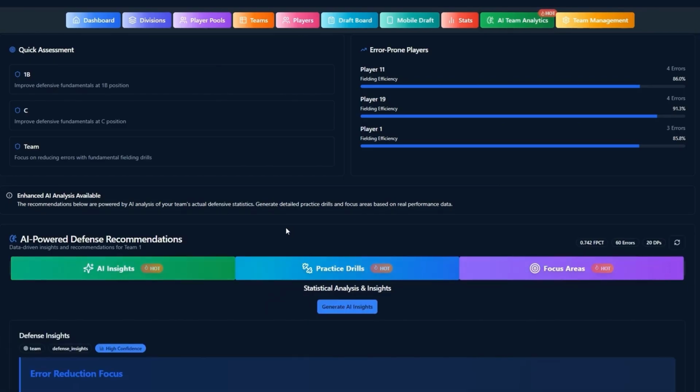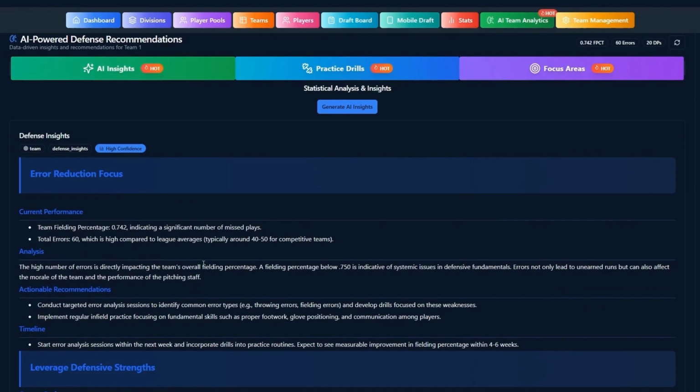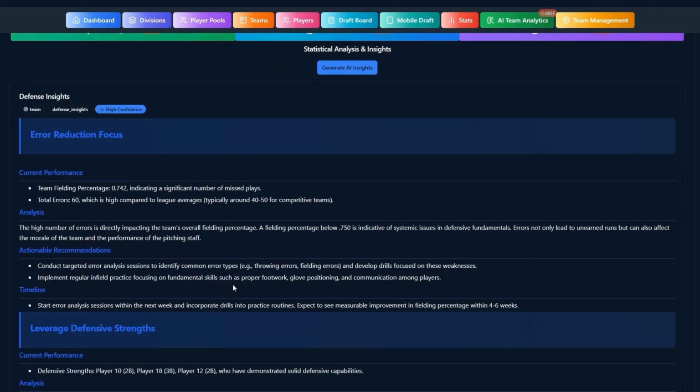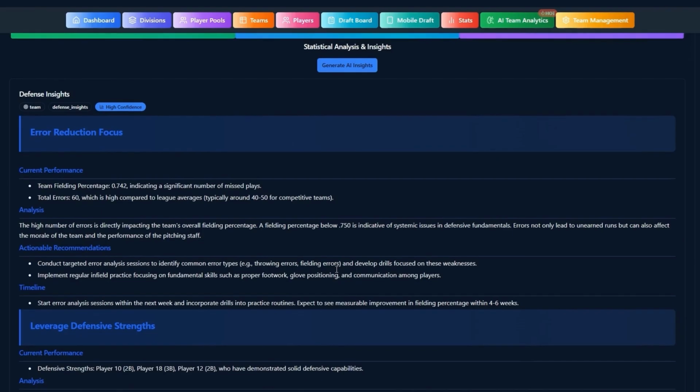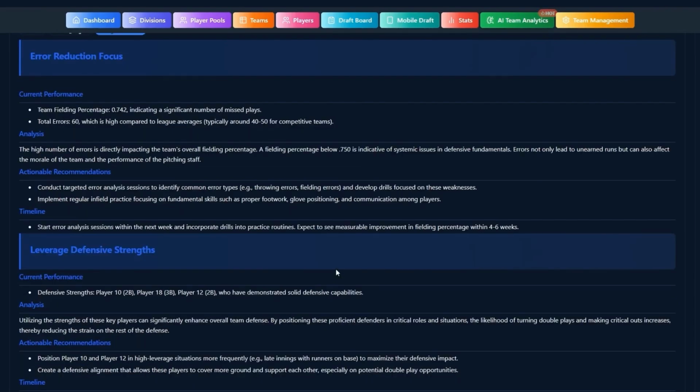Generate AI insights to receive 3 key observations about your team's performance. Examples include defensive strengths and top performers, or comprehensive team analysis. These insights are generated by analyzing your team's performance data and identifying the most significant patterns and opportunities for improvement based on statistical analysis. All insights are automatically saved to your database for future reference and trend analysis, eliminating the need to regenerate the same analysis repeatedly and allowing you to track how insights change over time as your team develops.